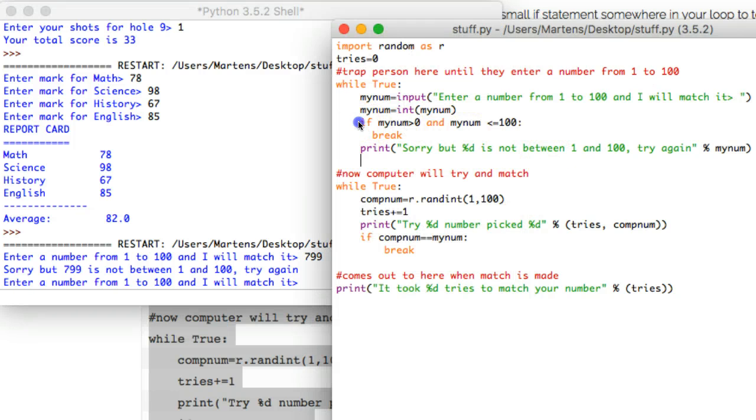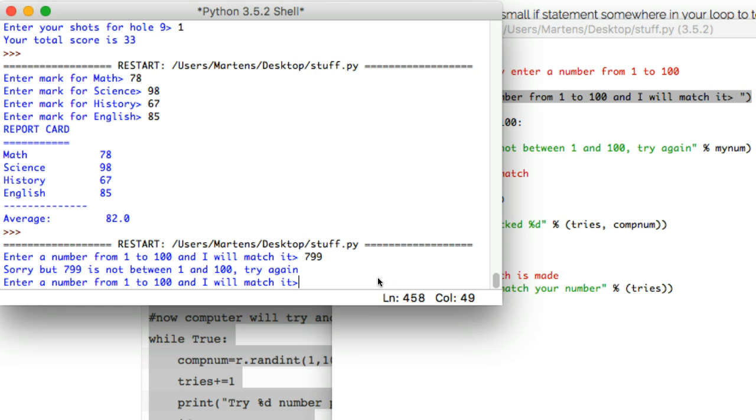So it looked at my number. It was not between 0 and 100, did not break, printed this instead, and came right back up, and now I'm back stuck up here again. So this time around, I will put in a number, and then we're just going to let the program run and see what it does. So I'm going to say, computer, I want you to try to match the number 45. Do your best. So here we go.